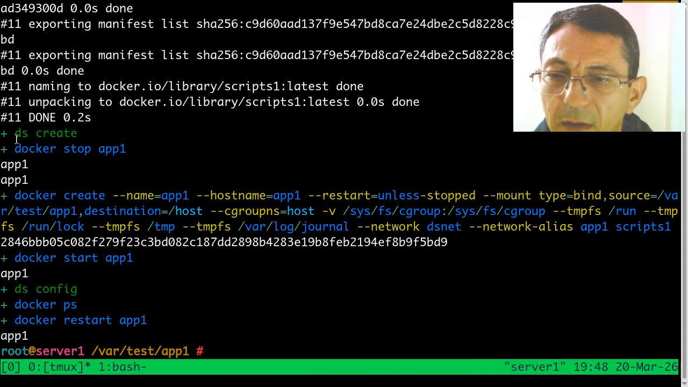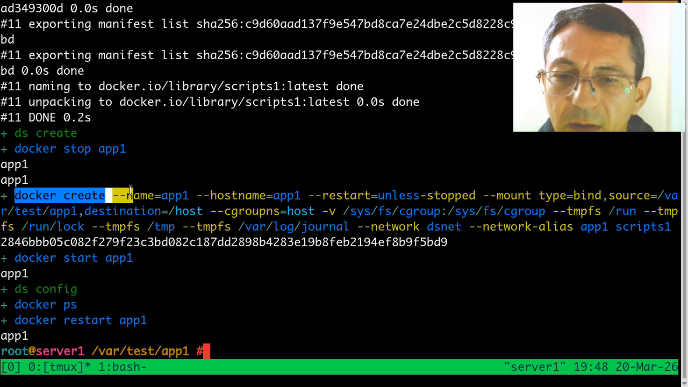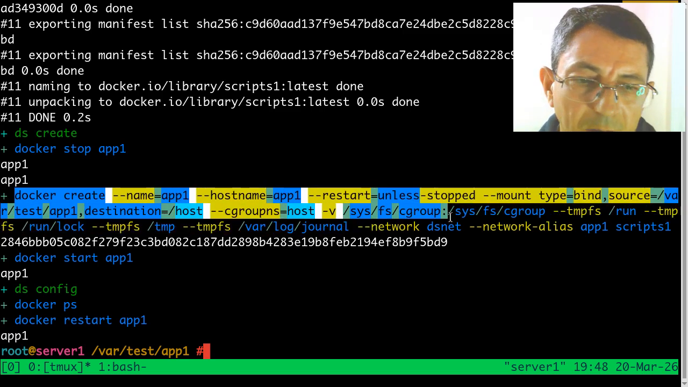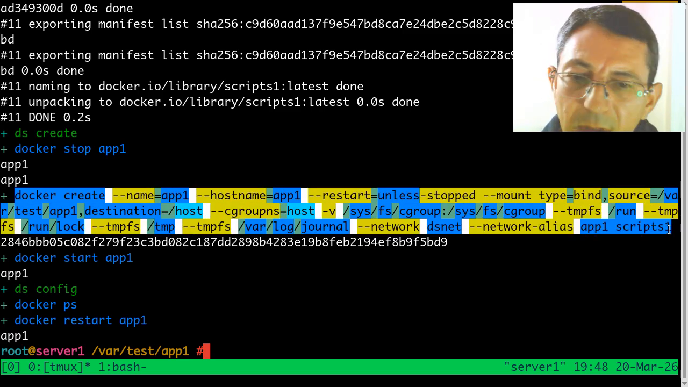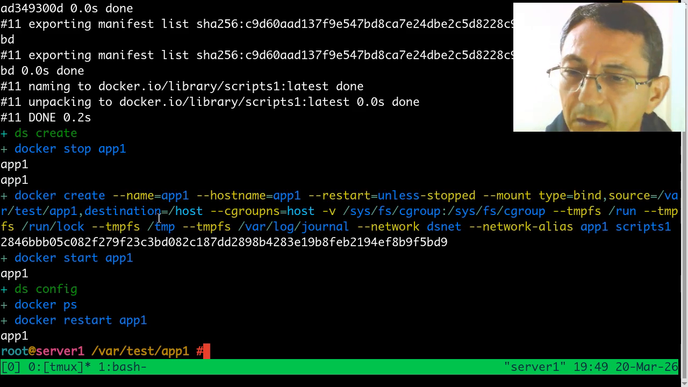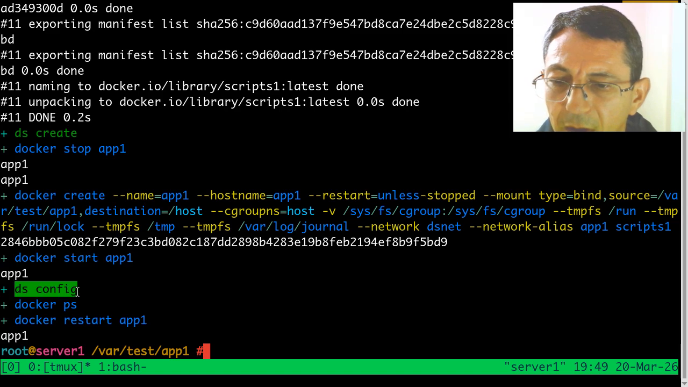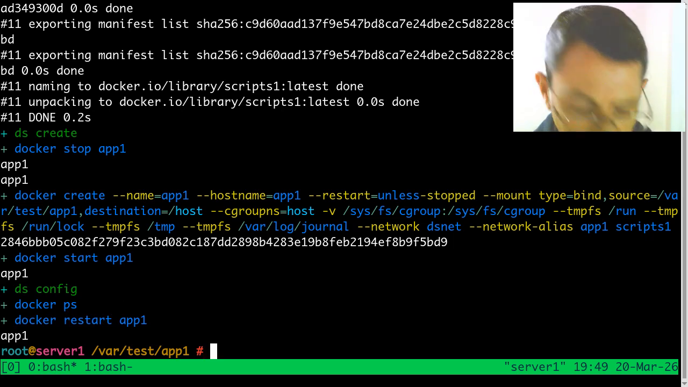and then the command ds-create is first stopping it, and then creating a new Docker container with this docker create command, and then starting the new container. Then the command ds-config is doing nothing actually right now.